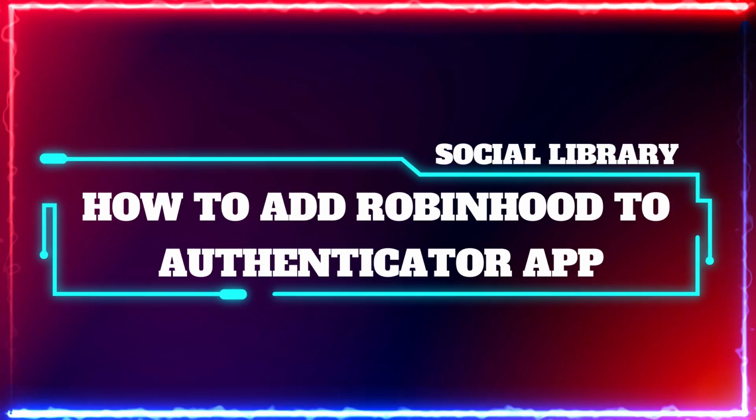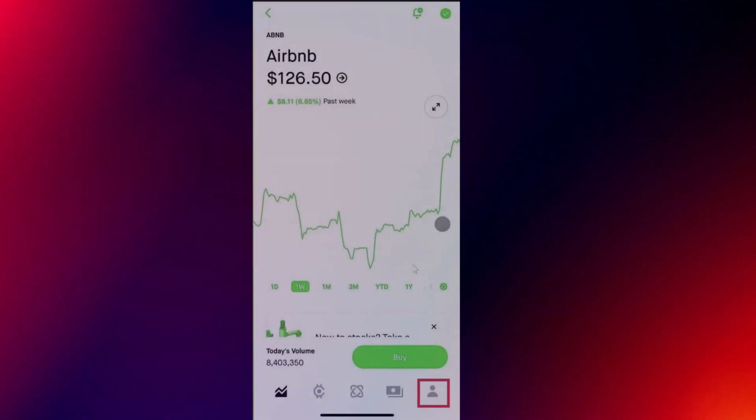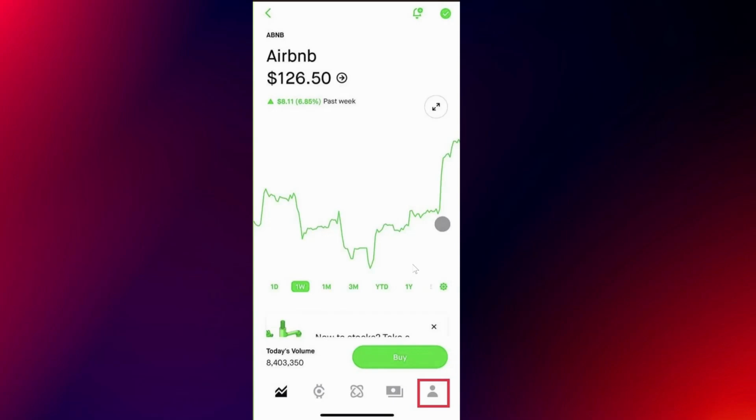Hey guys, welcome to this quick tutorial where we'll explain how you can add Robinhood to the Authenticator app.